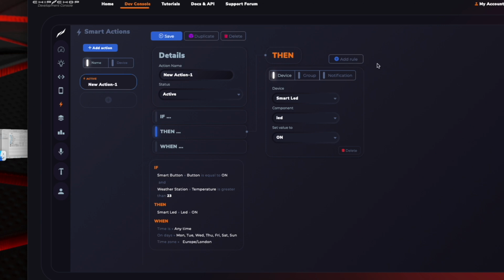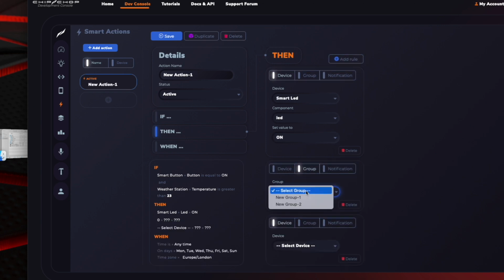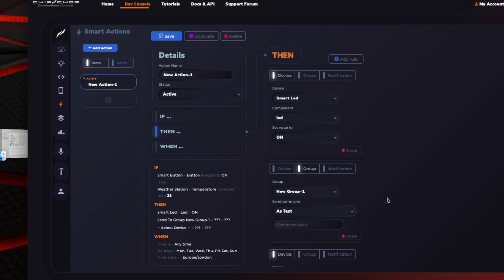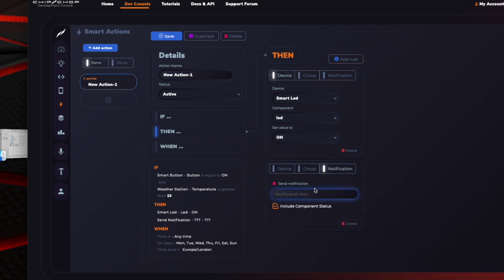And also in the then you can add multiple rules, so you can target entire groups if you've used groups. And also you can send direct notifications to your phone, so when the if condition is correct and the then starts to execute, it can actually send you instantly a notification to your phone.